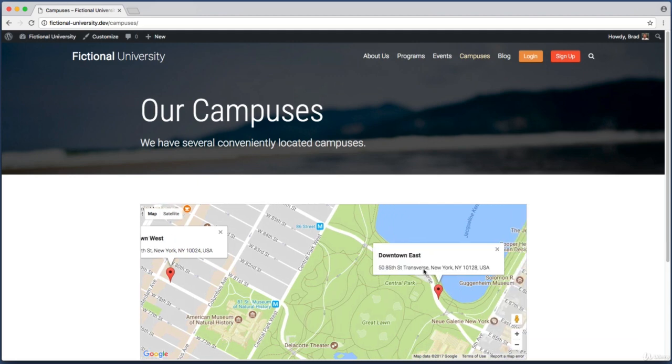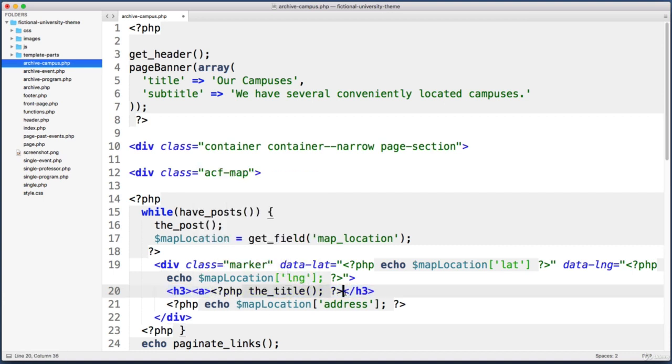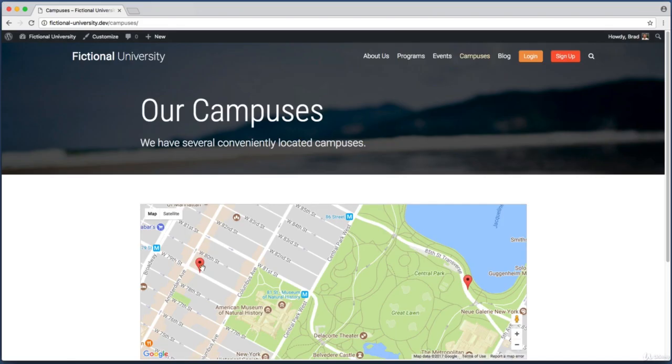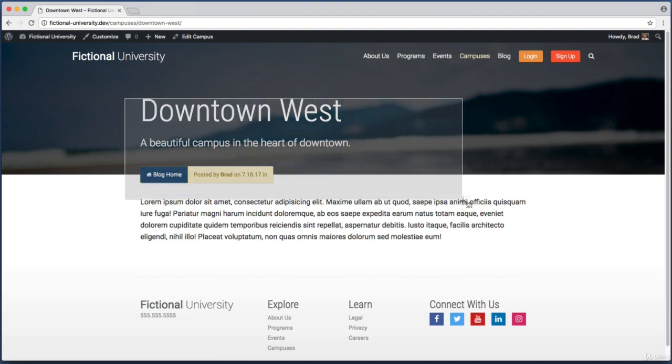Perfect. Now let's take things one step further and set it up so that you can click on the title to go to that individual detail screen. Here's our heading level 3. Let's wrap the text in an A tag to create a link. On the opening one, href equals, and then we just want the permalink. So go into PHP, the permalink. Click on Downtown West, and the title's got an underline to indicate that it's a link. Let's click it. Cool, and we're on the permalink.